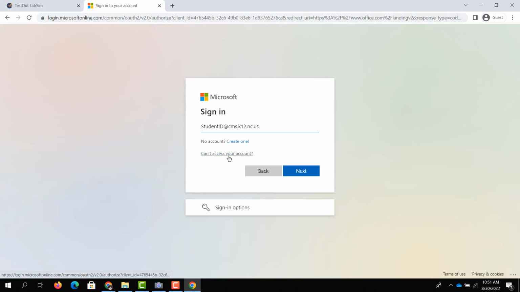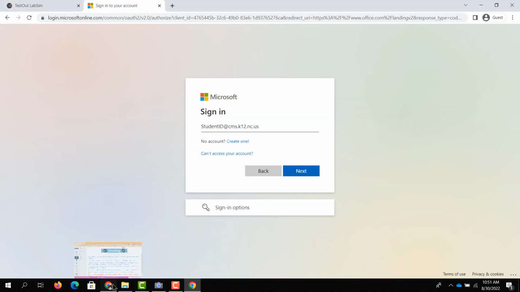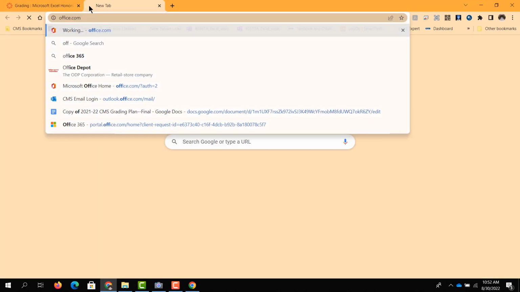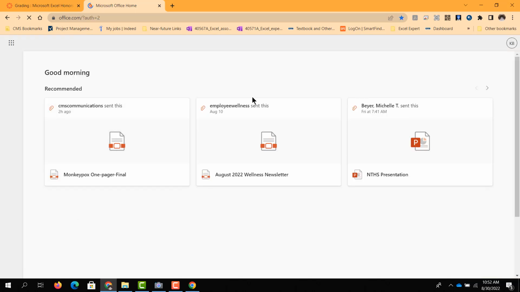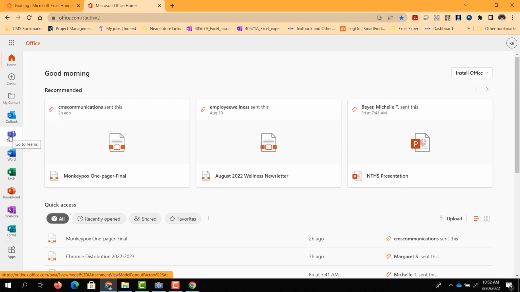So when you get signed in to your account, now I want to show you what my account looks like. Now I'm already signed in, and it's going to let me skip some of those screens, and I'm going to have a whole lot more on my screen than what you've got. But the one I really want you to see right here is Microsoft Teams.